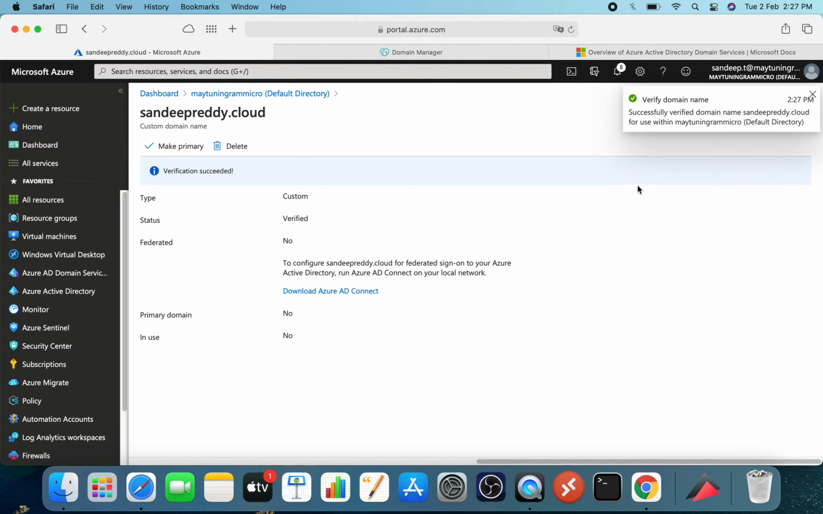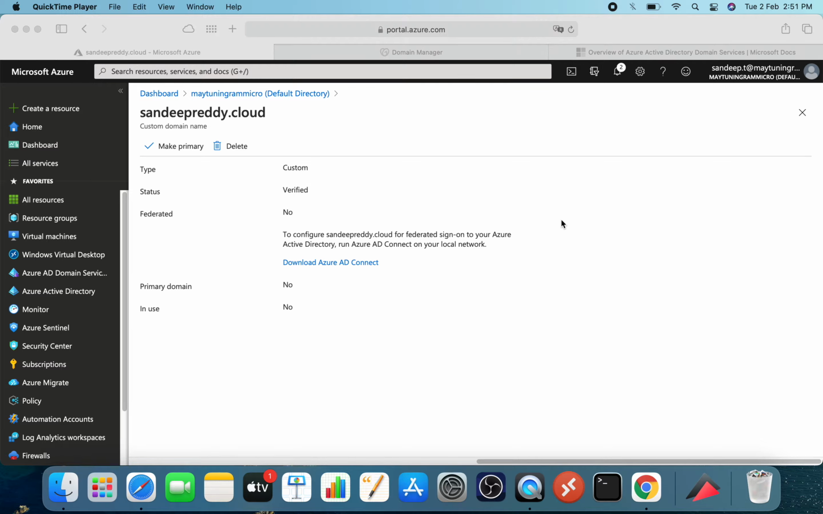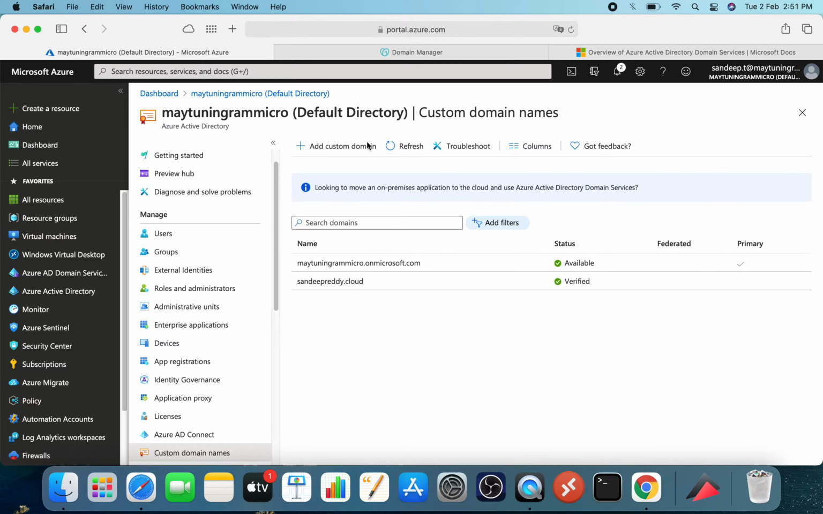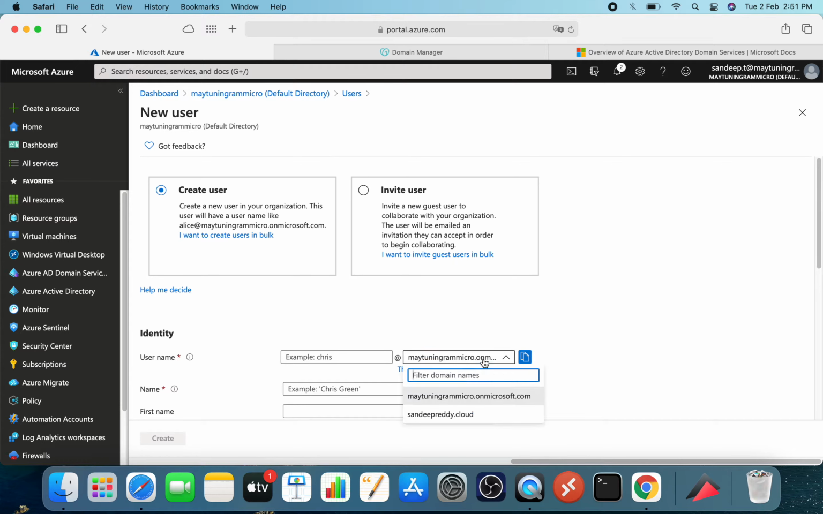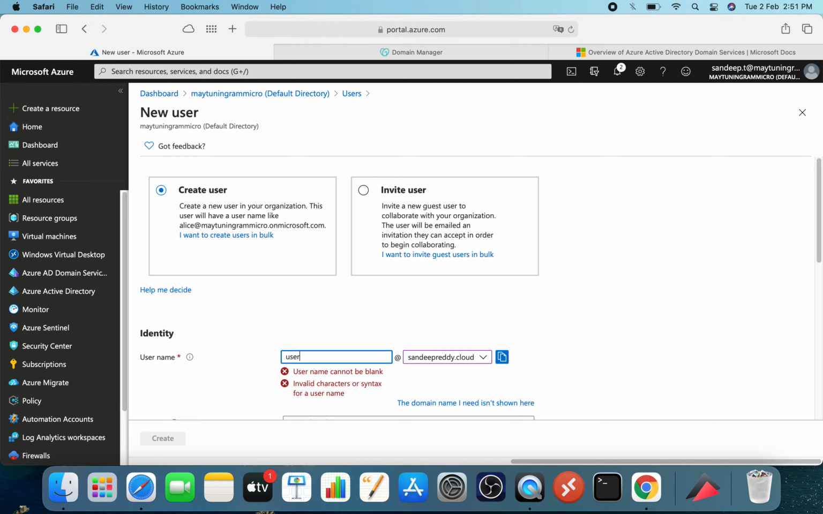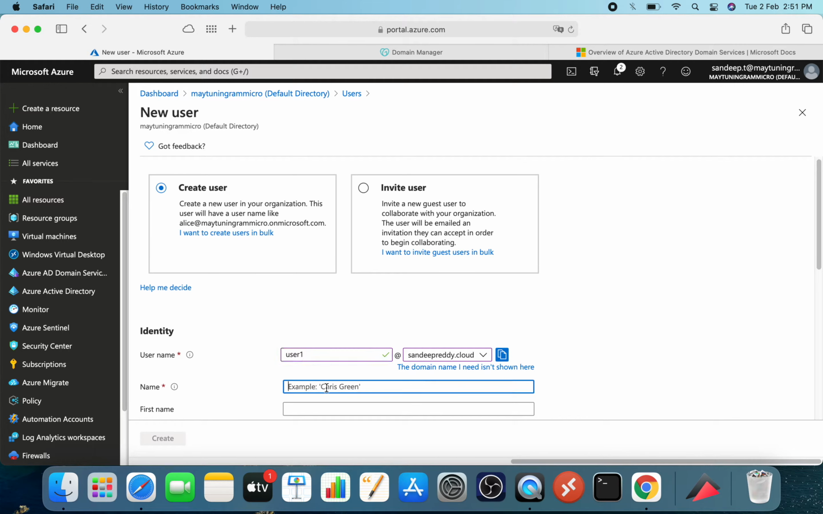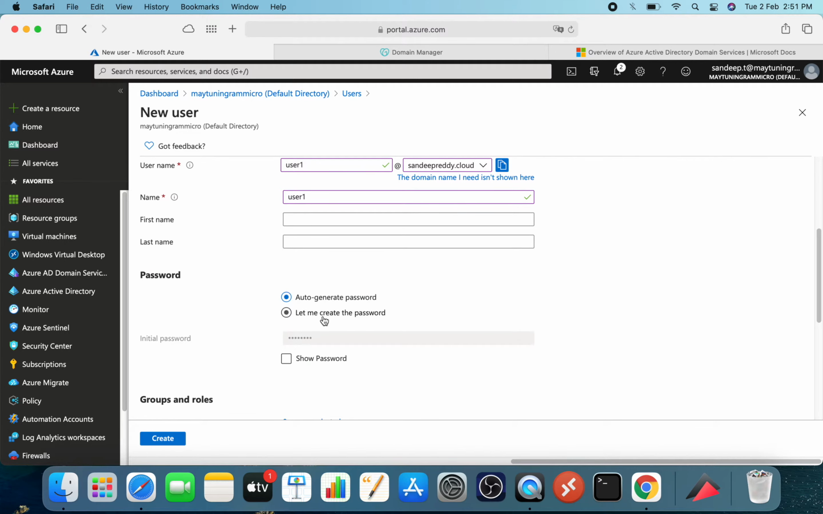Now it got verified. Now I'm going to use this custom domain for creating users in Azure. You can see here it was successfully verified in the Azure portal. So let's go back to the user section and create a new user under this domain. I'm going to select my new domain, and name the user user1. You can give him a password, or select an auto-generated password. Let me give a password for him.